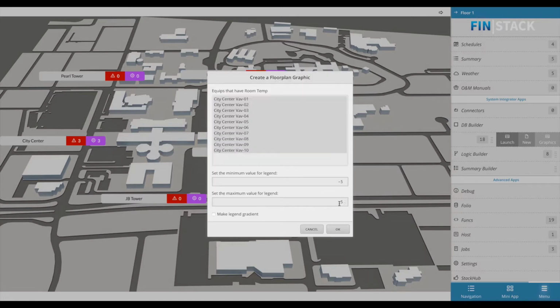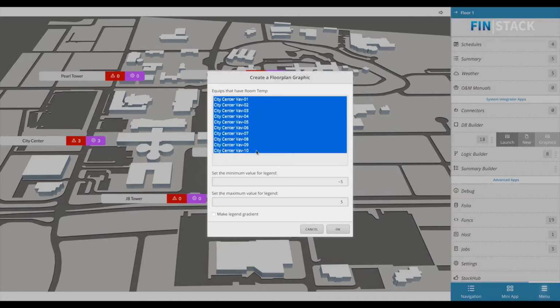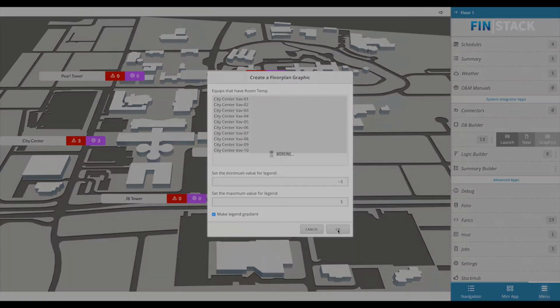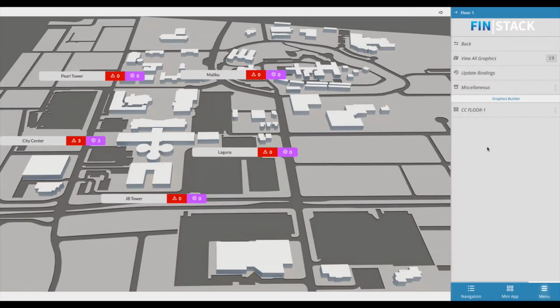In the next part of the form, you can choose from a list of equipment that will be displayed on the floor plan graphic. Down below, you can set the min and max values for the gradient legend. If you selected a comparison point, the min-max will default to -5 as the min and 5 as the max, but of course you can customize this as needed. You also have the option to make the color legend a smooth gradient by checking the box. So once you're done, hit OK and the graphic will be created.